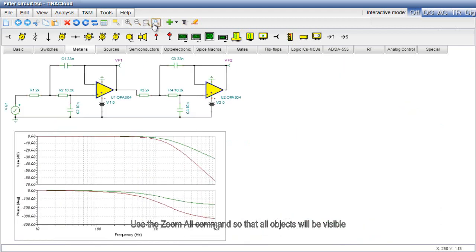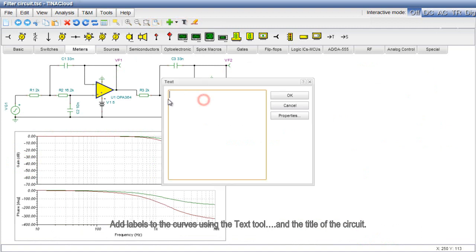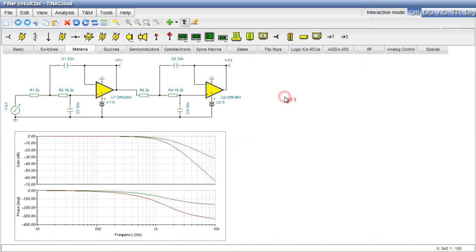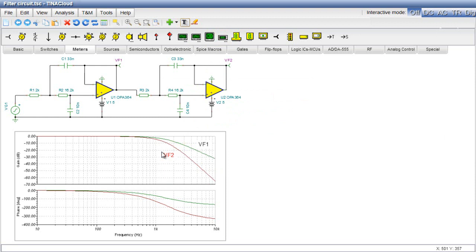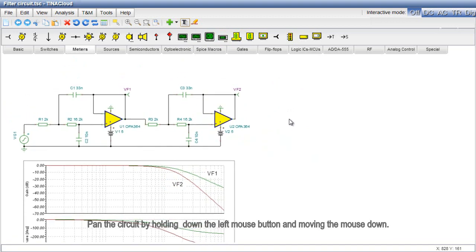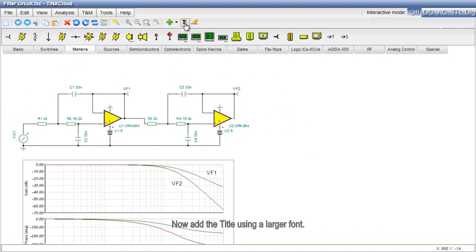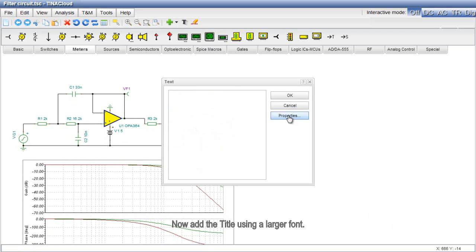Use the Zoom All command so that all objects will be visible. Add labels to the curves using the Text tool and the title of the circuit. Pan the circuit by holding down the left mouse button and moving the mouse down. Now, add the title using a larger font.